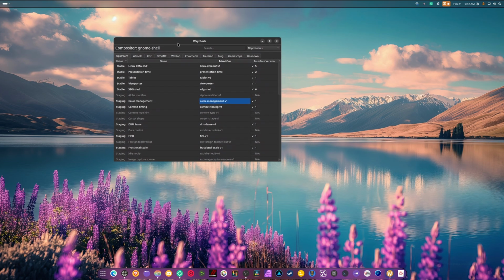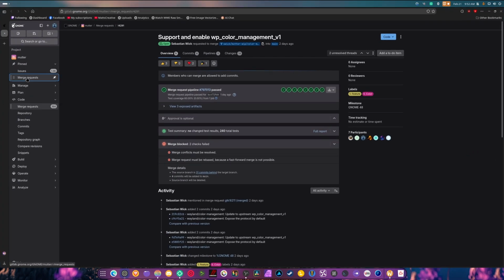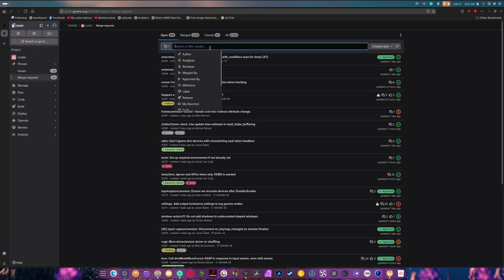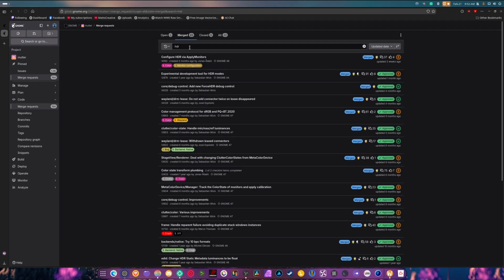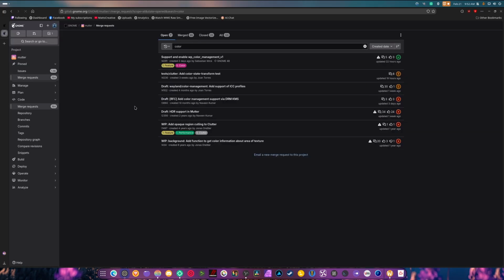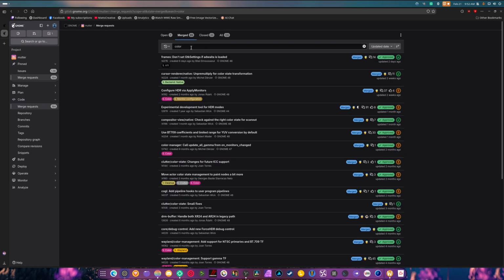Other things that are supposedly coming, luminance. Forgot about that. I should probably go over here. So I want to go to merge requests, and I want to type in HDR. I believe it will show under HDR. No, it won't. Okay. Let's search color. Go to open. And where is it? Ooh, this is one. Add support for ICC profiles. I can't wait for that one. And there's supposed to be one here for luminance, unless it was already merged. Was luminance merged? Experimental development tool for HDR. Apply that. They did end up merging.